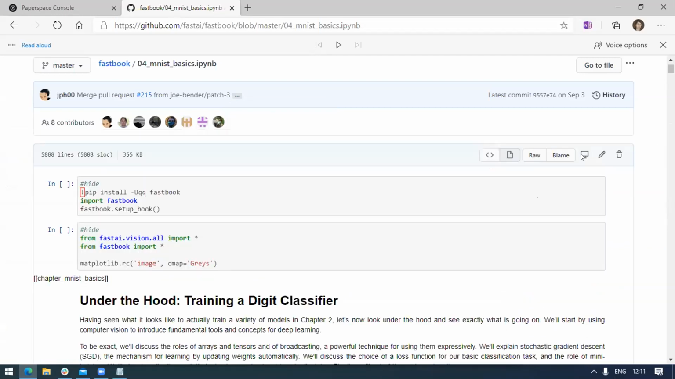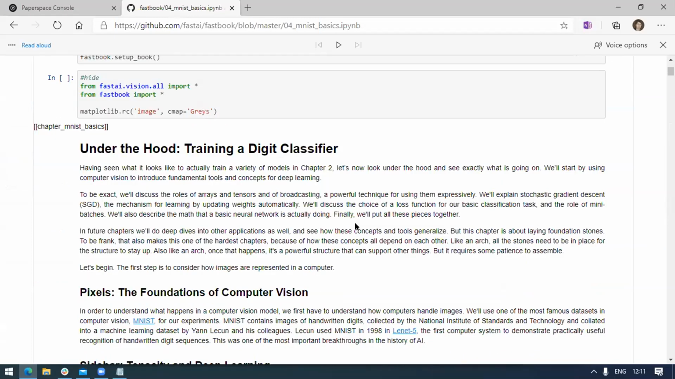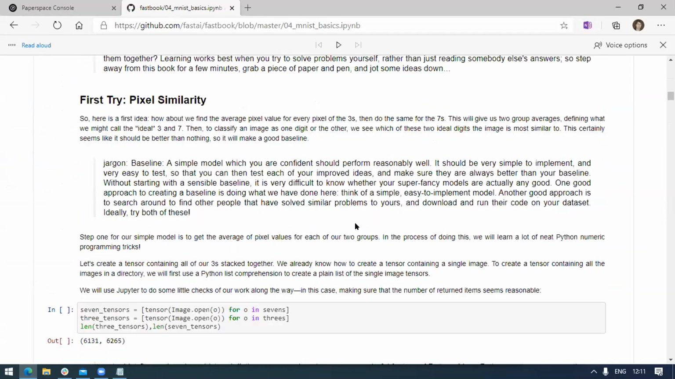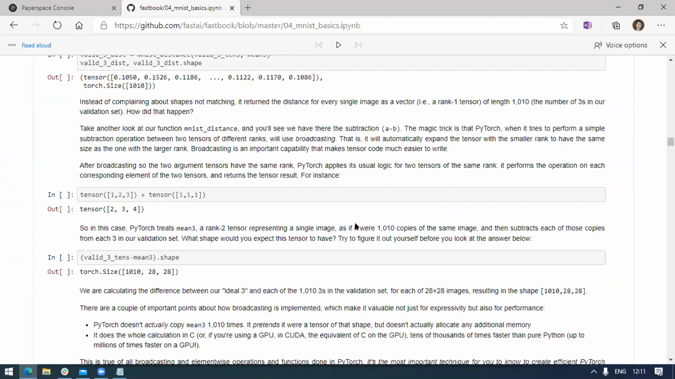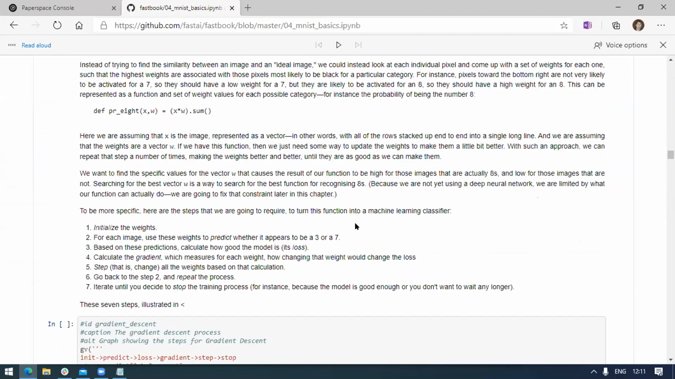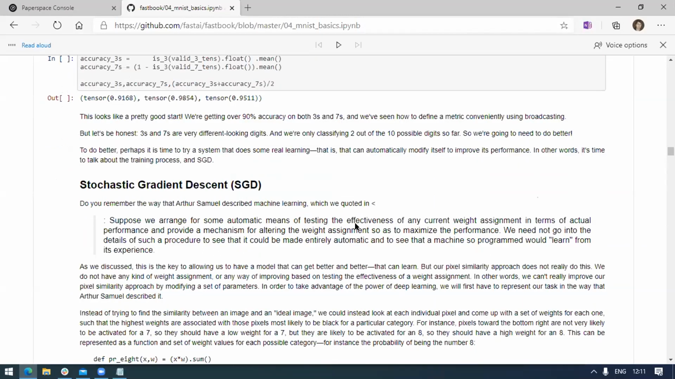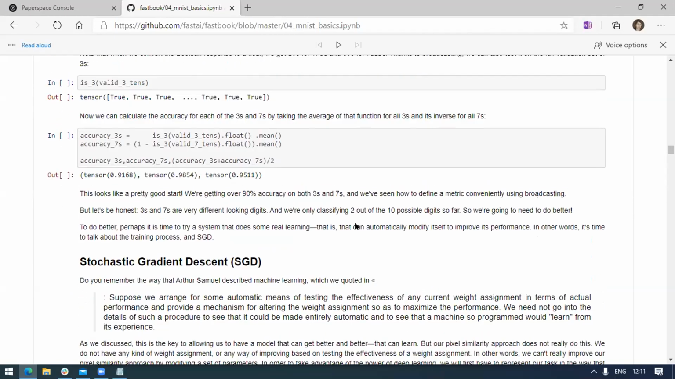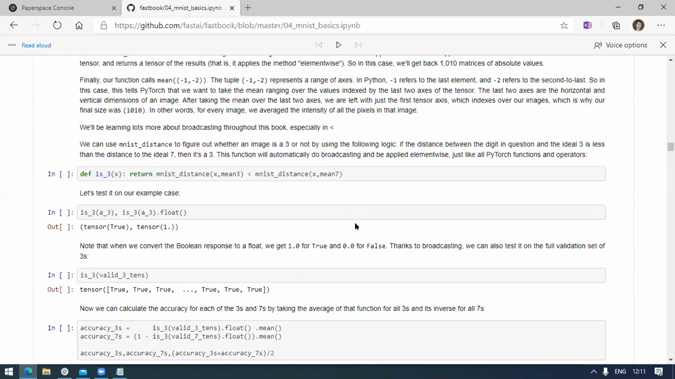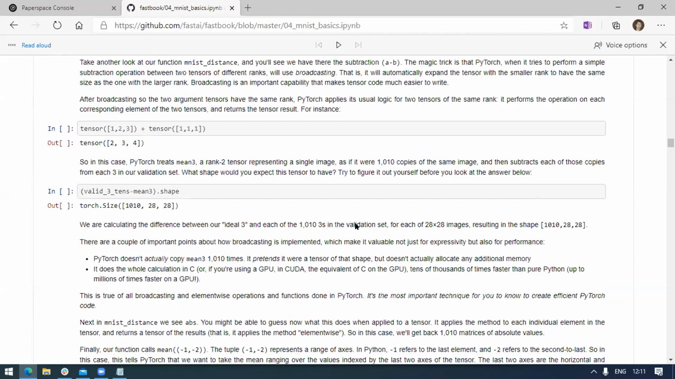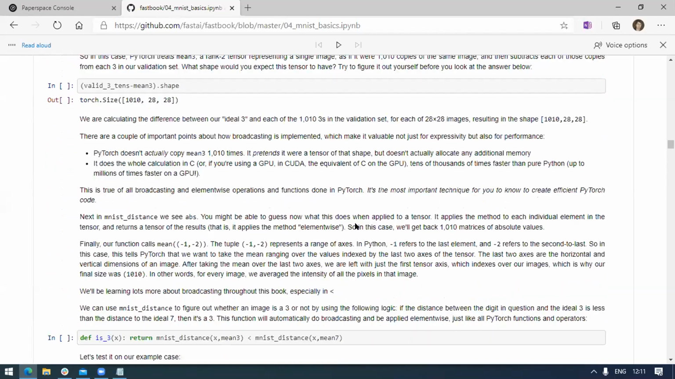Opened up the console. Yeah, we did this broadcasting, and we try to get an accuracy. Okay, we defined a loss function, I believe. Did we do that? No, I didn't think we did that. We are using just the accuracy.